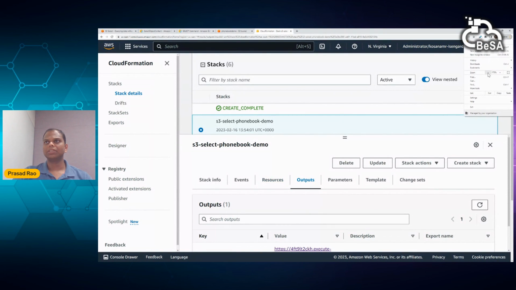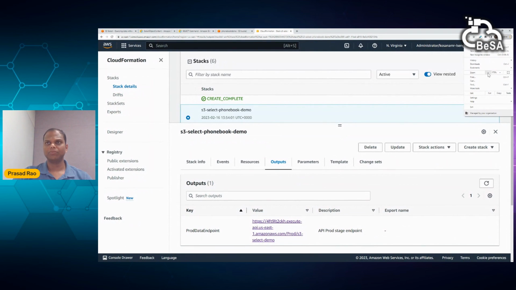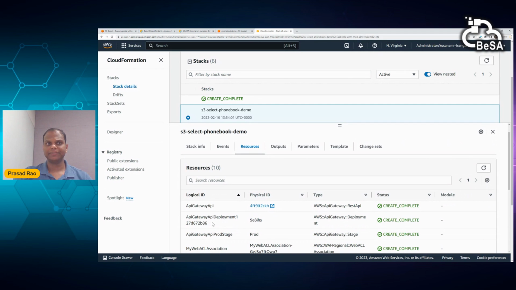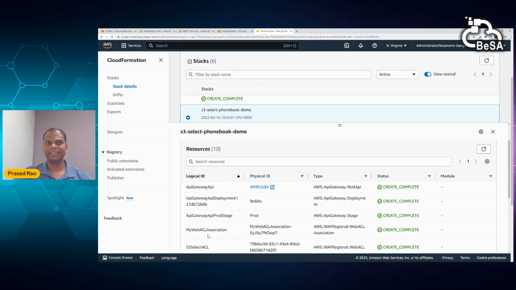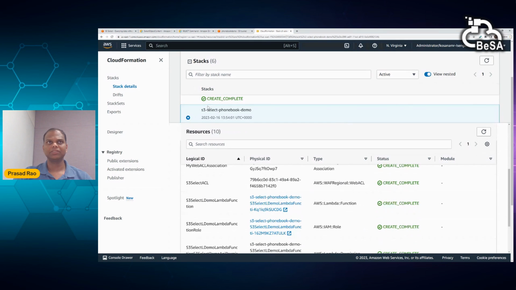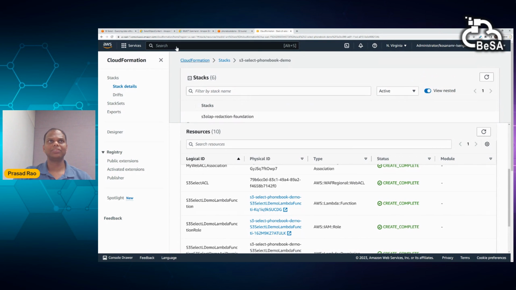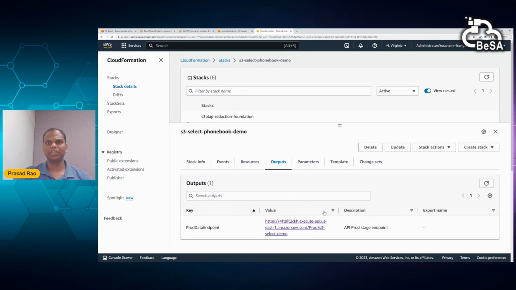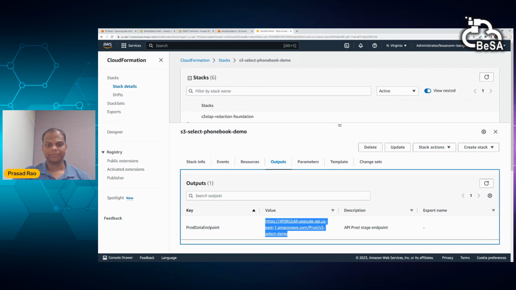It's too much zoomed. Let me make it 175. Hopefully that will be fine. Then let's look into the resources it has created. It has created an API Gateway, a few web ACLs, the S3 Select, and a demo Lambda function. So let's look into those things. First of all, before doing that, this is the endpoint that we'll be using, so let us copy it. I've copied it onto a notepad that I have here. Cool.